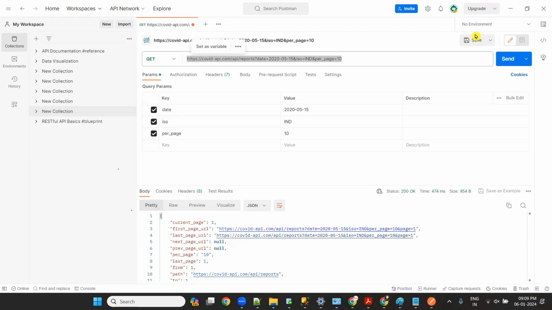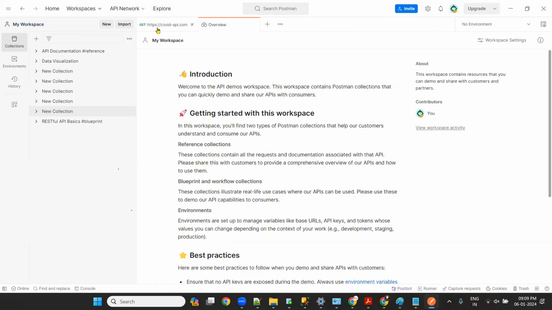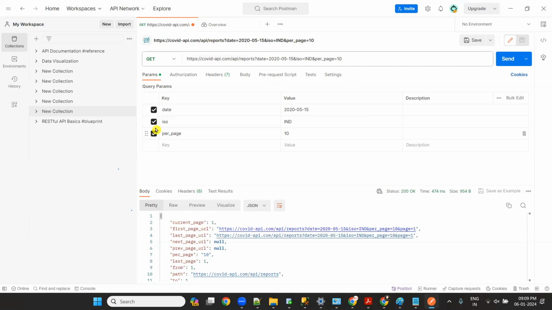Log in with your Gmail ID. Just log in with your Gmail ID. I logged in with my Gmail ID. Log in with your Gmail ID and use it. You can use it.